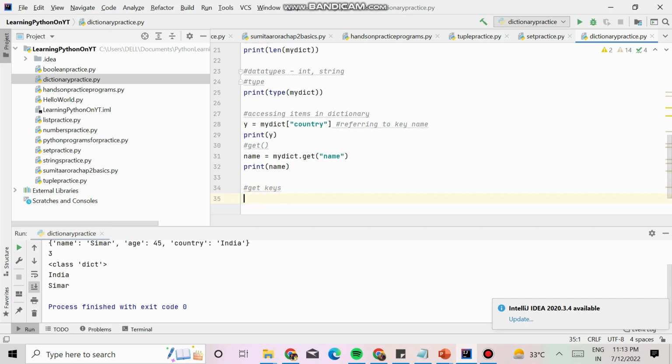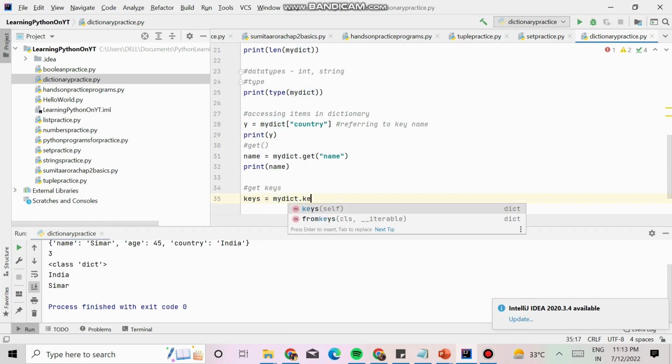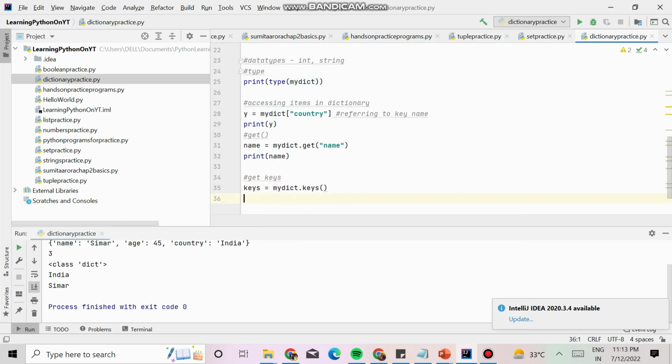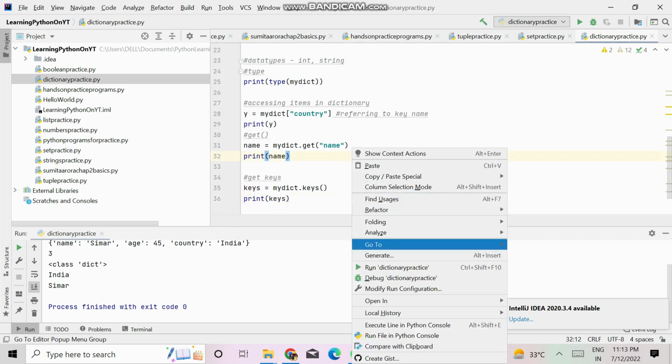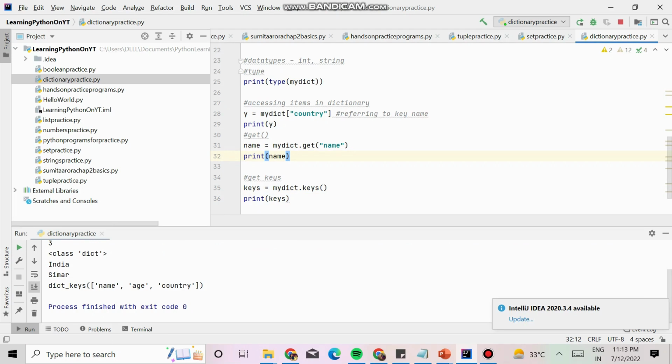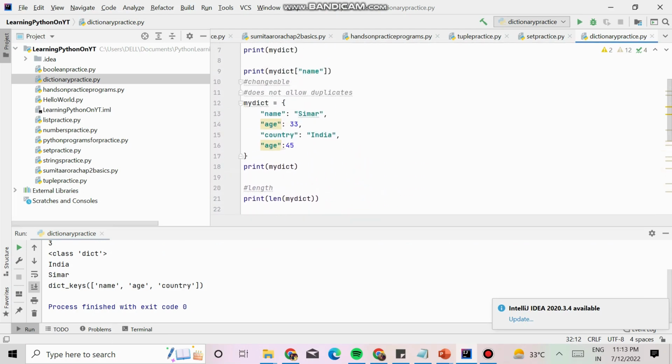Now how to get keys? I want to get all the keys that are available in your dictionary. So the function is mydic.keys and it will put all the keys in the keys variable. When you run it, it gives me a list of name, age, and country. So these are the keys. Name, age, and country.